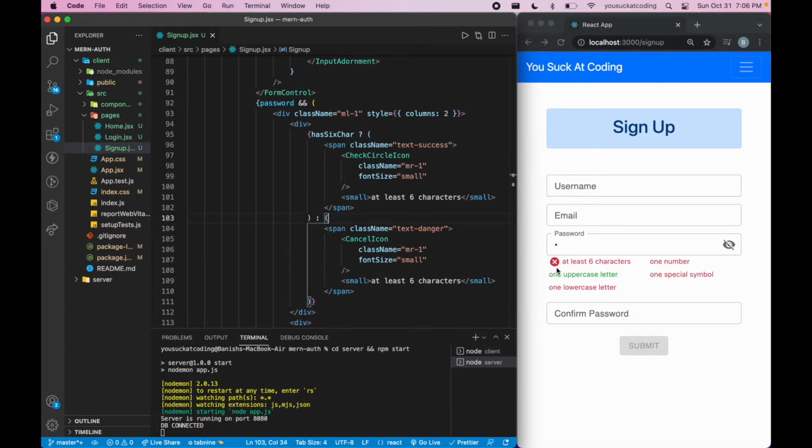Alright, so here we go. We have a cross icon now in red for the at least 6 characters. And if I go ahead, make this visible and change this, as soon as I have 6 characters, it turns green like it did before, but now it also has a check icon. So this is the behavior that we want for all of them.